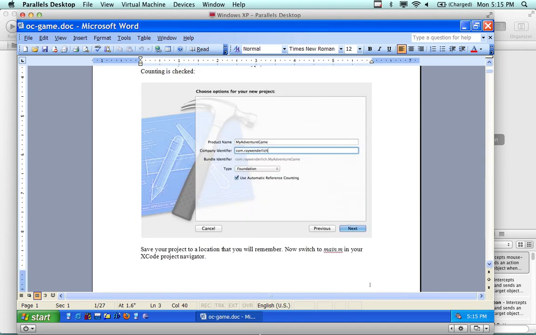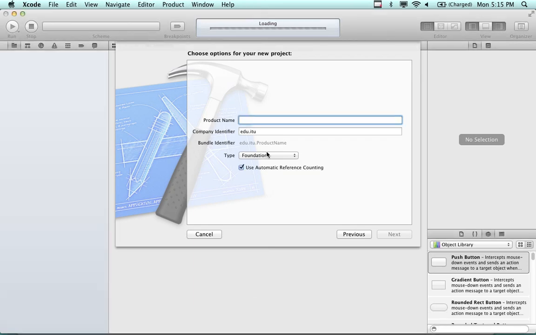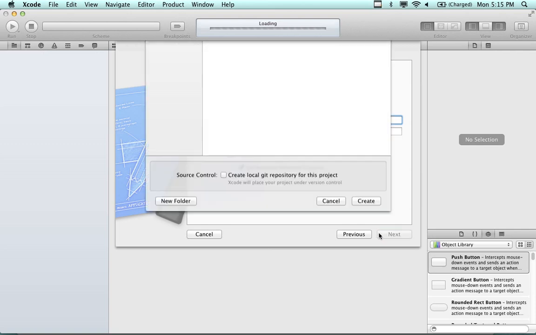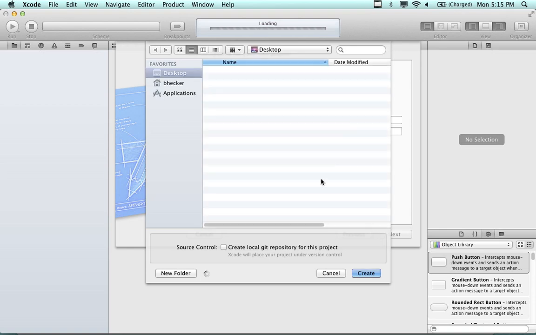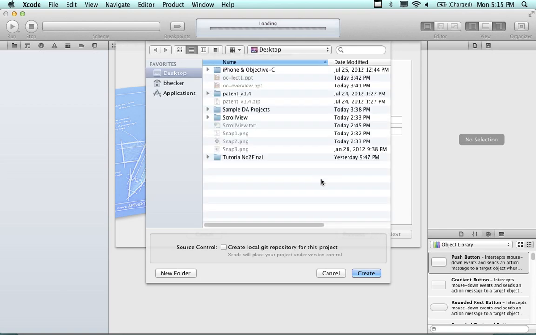So put in a title for your game. I'm going to call it My Adventure Game. And then I'm going to press next. And I'm going to save it to my desktop here. Actually, let me zoom out a little bit so I can see what I'm doing. Okay.